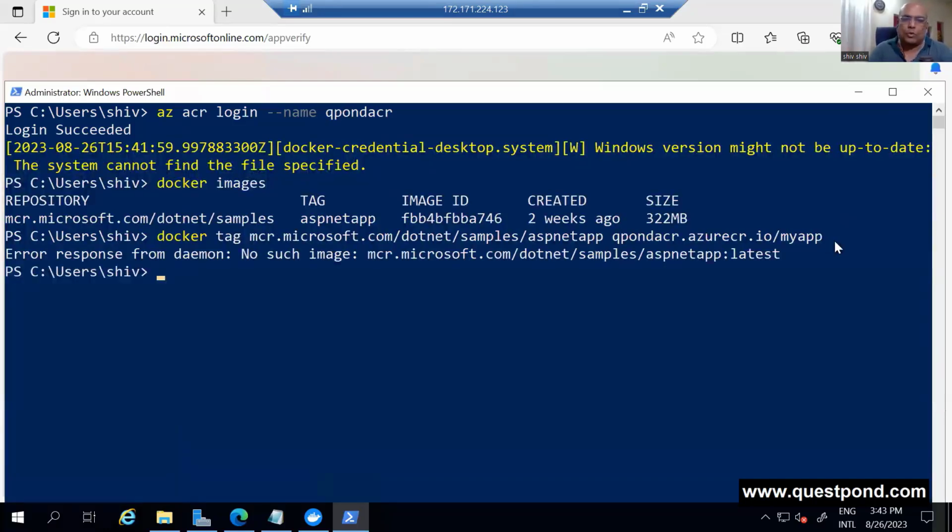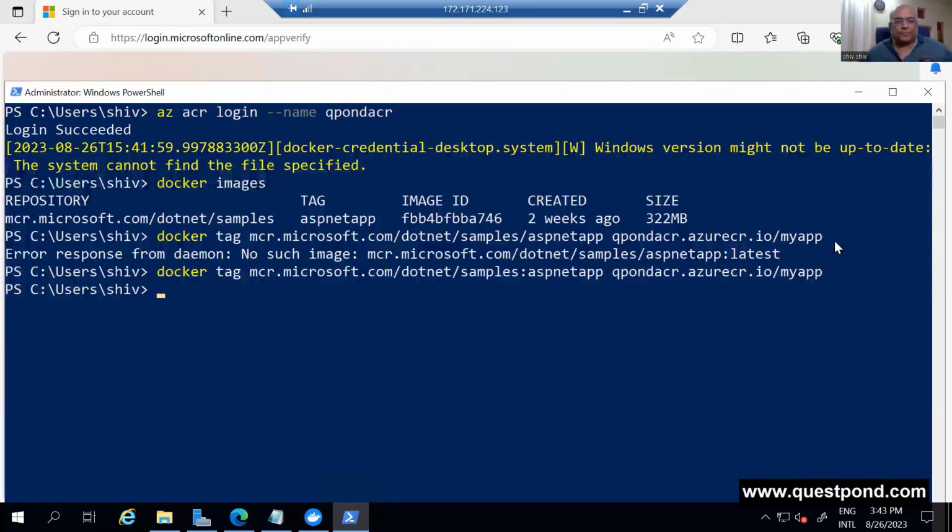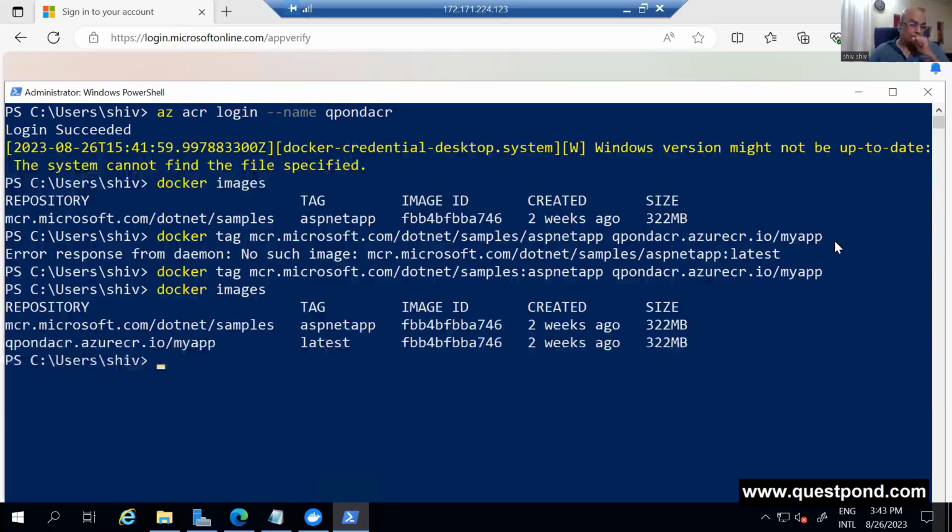Okay. No such image. I did not say ASP.NET latest. I said this is the version. That's it. Enter. There it is, right? So now locally I have two images. One image is mine, and the other image is this one.